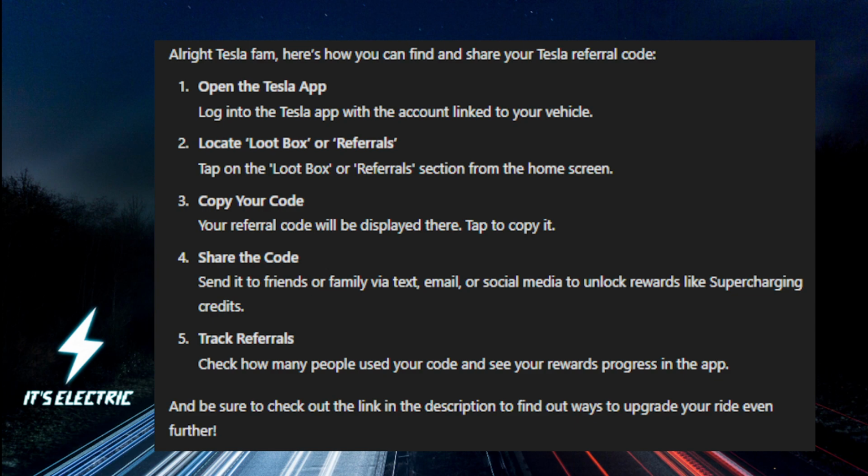Step 2: Go to Lootbox or Referrals. On the app's home screen, look for the Lootbox or Referrals section. This is where Tesla stores your referral code. Tap on it to access your unique link or code.